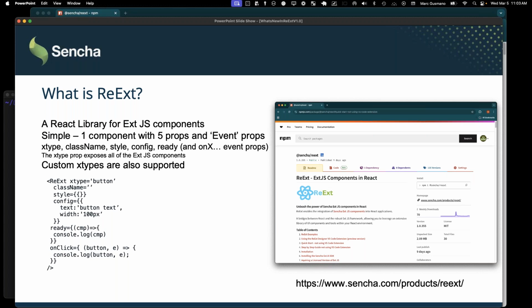You then have classes that you can specify or styles. But the meat of the component is the config prop. The config prop will hold all of the object properties that correspond to the X-type you're using. So for a button, there is a text config. For a grid, there's going to be a columns config, a store config, etc. And then you can have numerous events that you can respond to. So for a button, an on-click event makes sense. For a grid, an on-select event. So that's really what the ReExt component is all about.